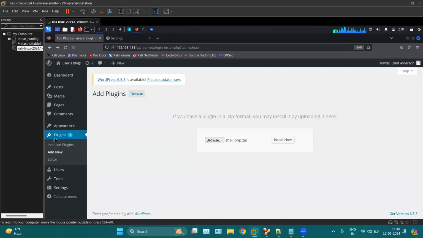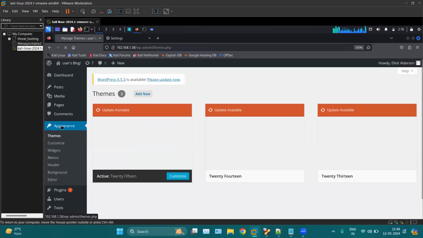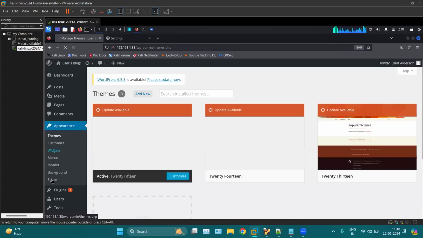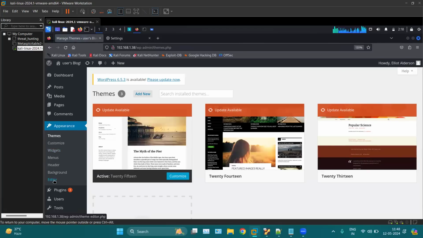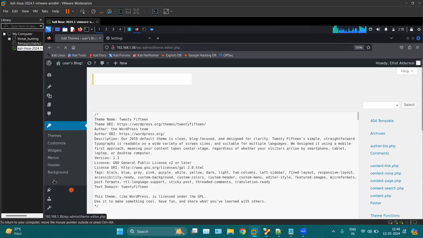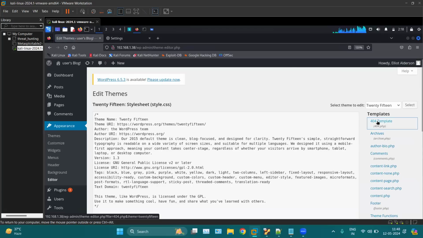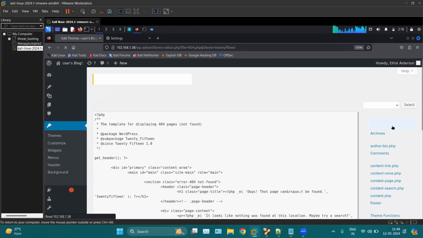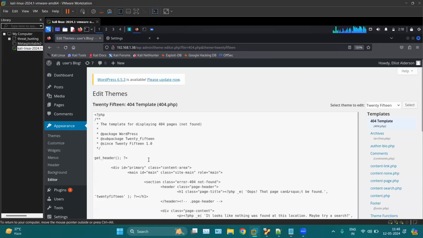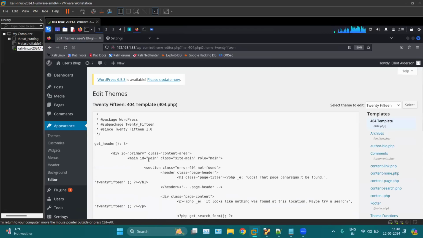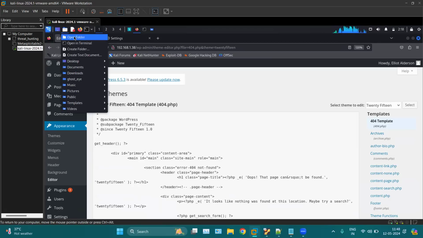Let's say we can click on appearance. Okay, so here we have this editor option. Let's click on this editor. In this, we have this 404 template. It is again a PHP file. So what we can do is replace this template with our template, with our PHP file. So let's see if we have any such file in my system.